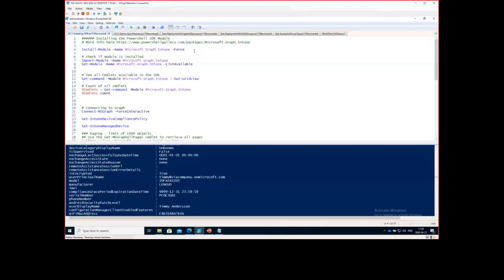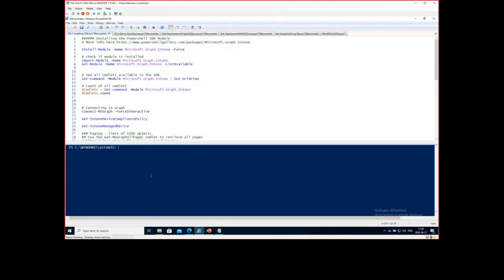But essentially, if you just want to get started with the Intune SDK, this is the line you need to run. You need to do install-module and then -name microsoft.graph.intune. You don't have to do the force. The force is only if you have already installed it and you want to make sure that you have the latest version. But if you run this command here, you will start downloading the PowerShell module from PowerShell Gallery. You will get prompted with 3 prompts saying that you need some other stuff as well, but you just need to accept that, and it will download and install the module.